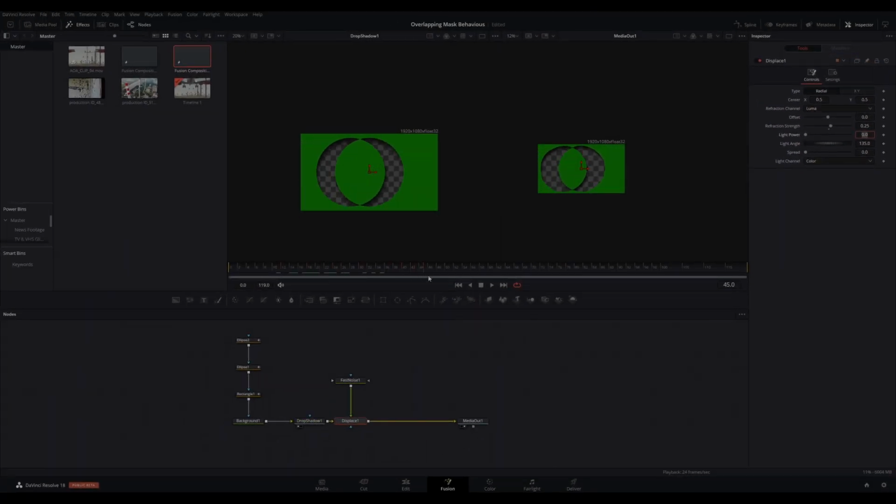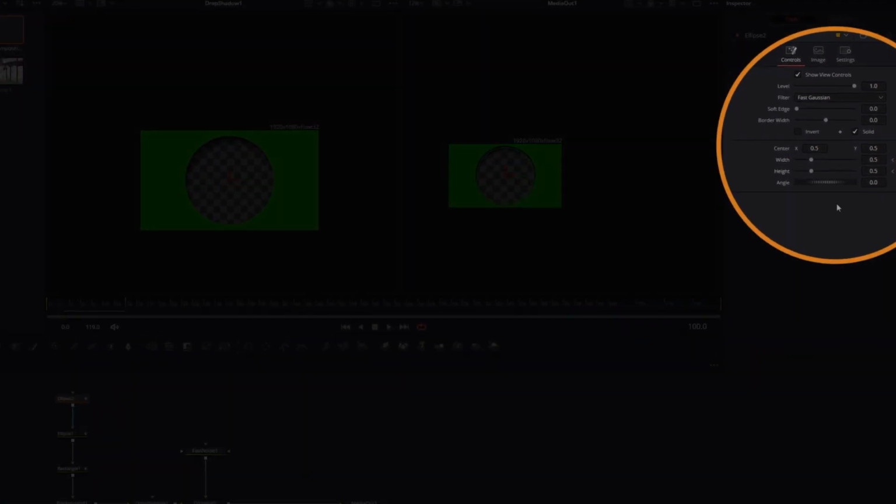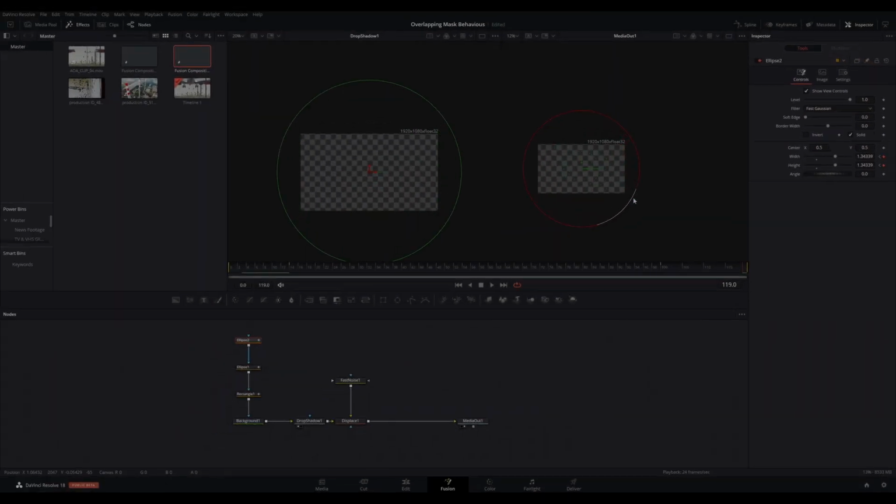And finally, we want to remove the circle frame to complete the transition. With ellipse 2 mask selected, set a keyframe on width and height near the end of the composition, in this case about frame 100, then move to the very end and increase the size of width and height until the mask is off the screen.